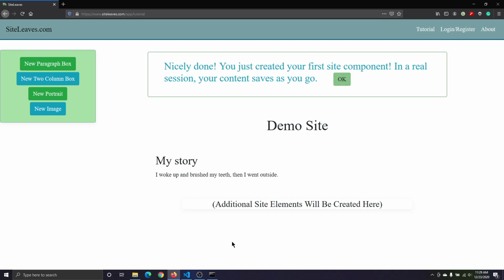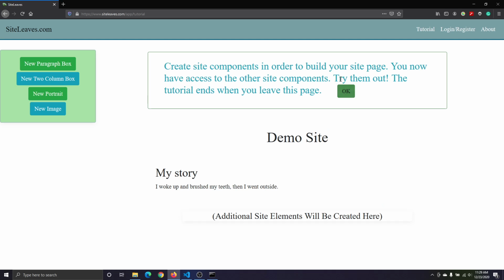And so it says, nicely done, you've created your first site component. In a live site, your content saves as you go, which means that you don't have to click Save. You can just add components and edit components, and then when you go to that live URL, you will see the changes made instantly. So very organic process. So I'll click OK.